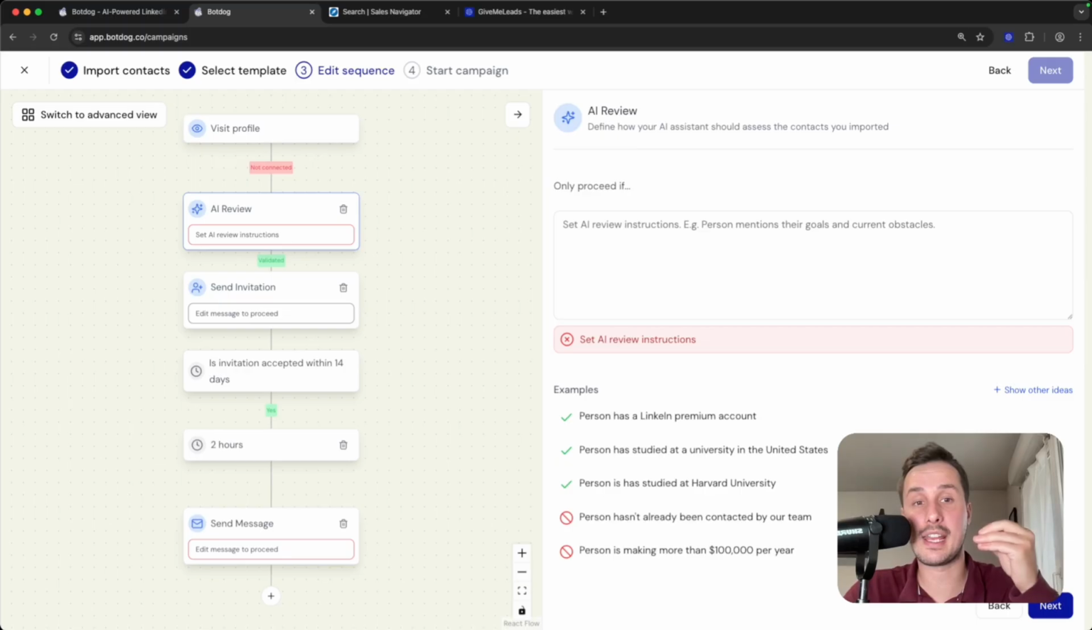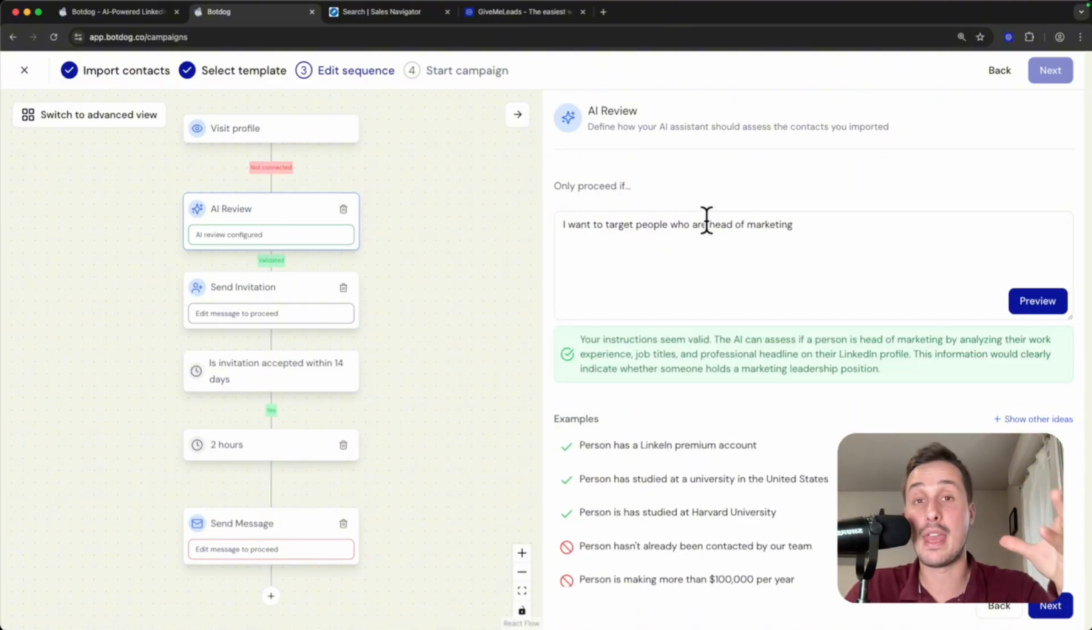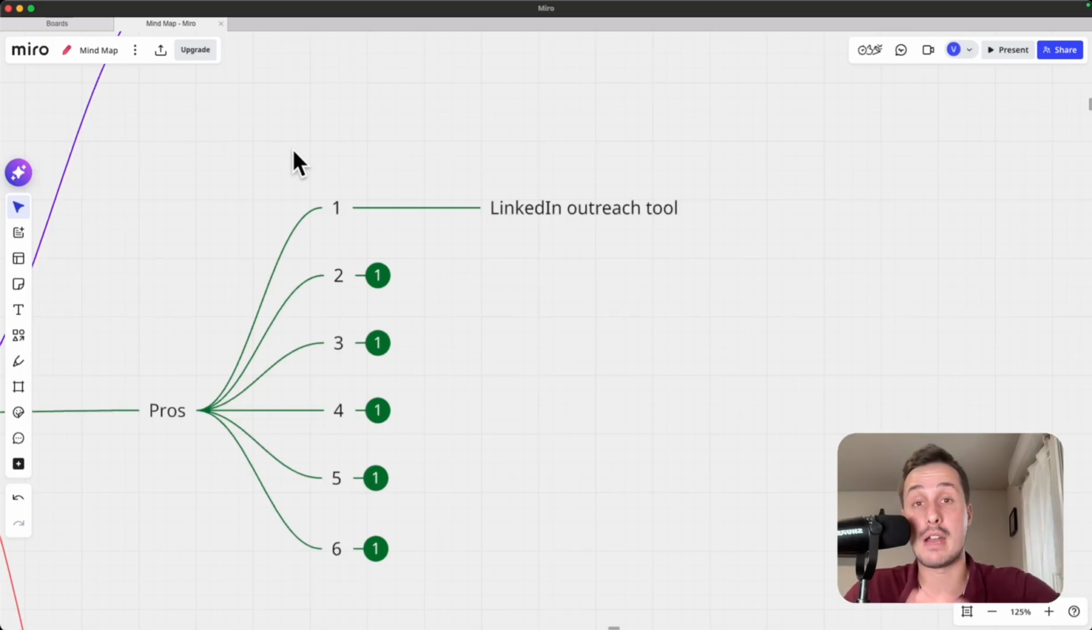So what you can say, for example, is I want to target people who are head of marketing. And at the end, if you've imported leads in Botdog, you will only reach out to people who are head of marketing. So by using Botdog, you have everything you need to start sending LinkedIn messages to your best leads.